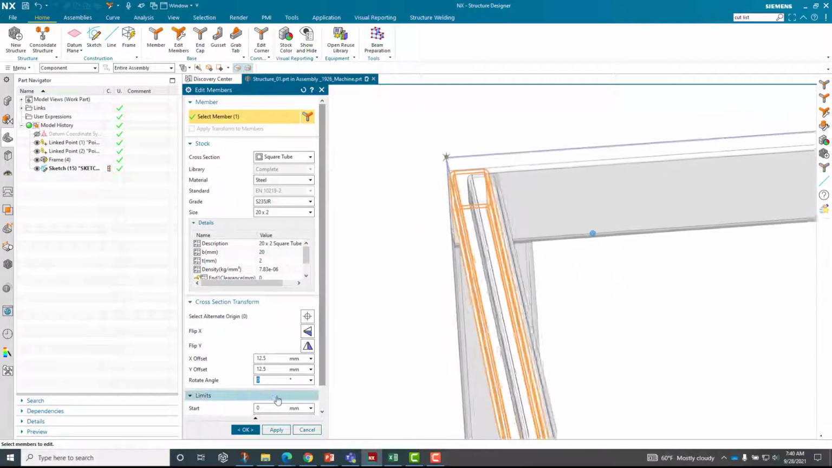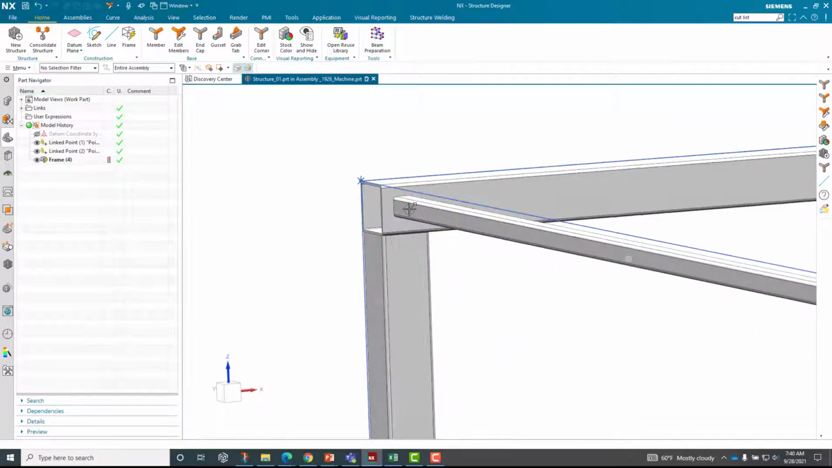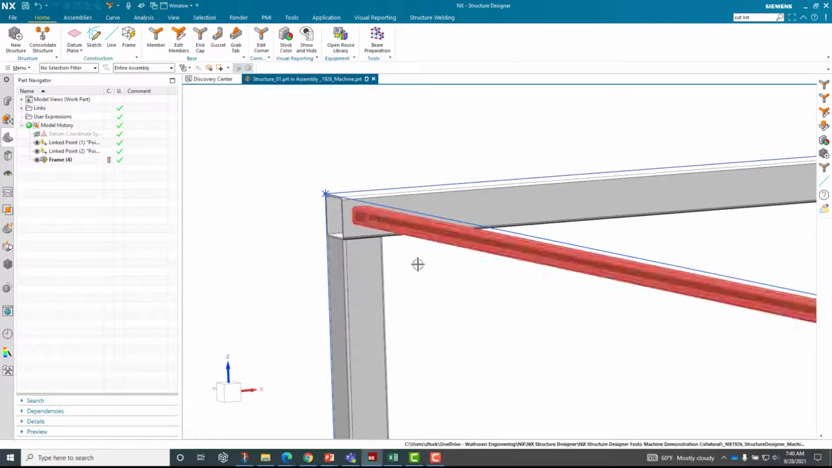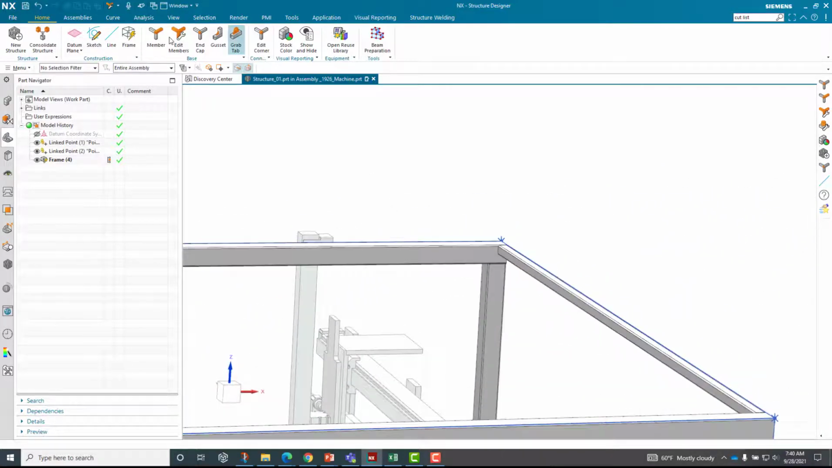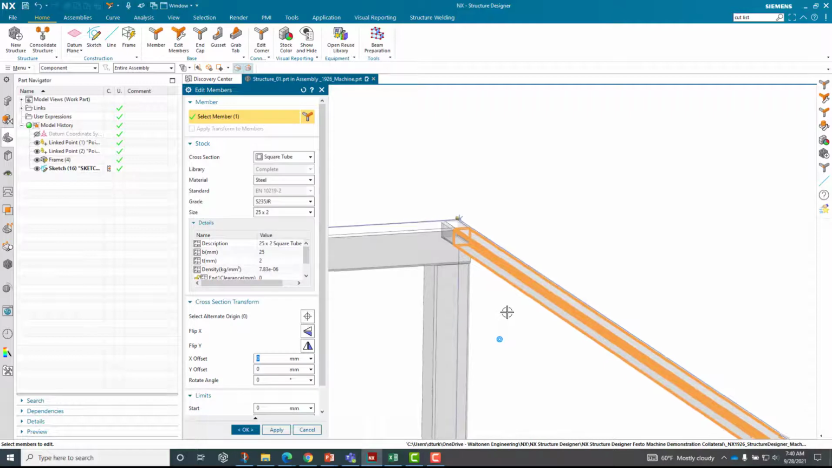Yep, here we go. And OK. So just that easily, I'm able to move that piece. We'll come over to our next part.